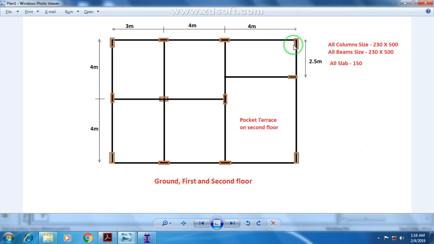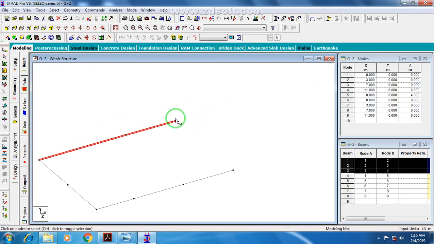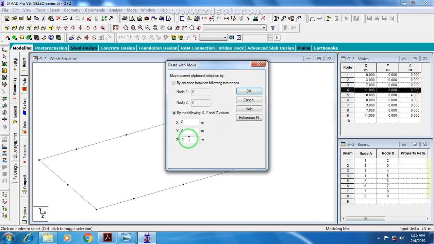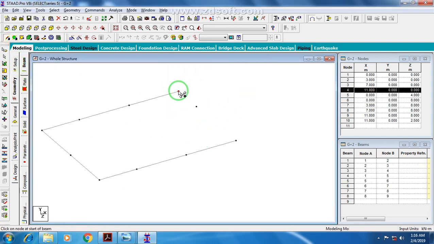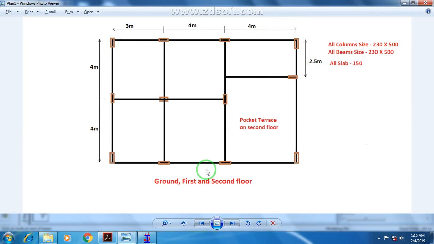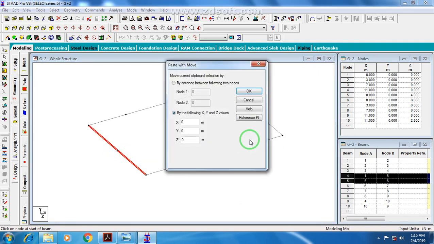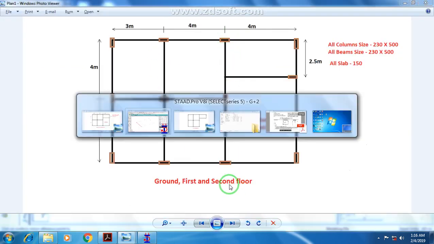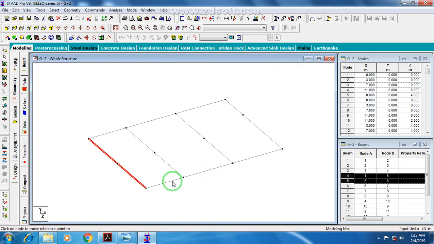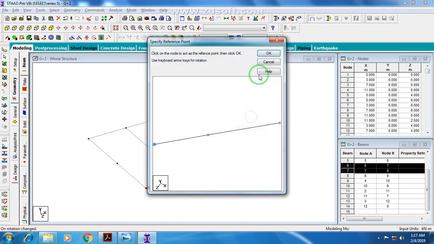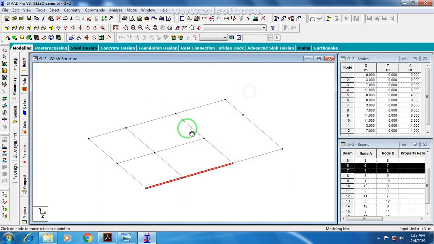Now for this part I have to create one node at a distance of 2.5 from this. For that, select this node and copy and paste it in Z direction at a distance of 2.5 meter. Okay, now join it by beam. So we have modeled the whole periphery. Now let's model the internal parts. For that I will simply copy and paste. Okay, this is completed. Now this.